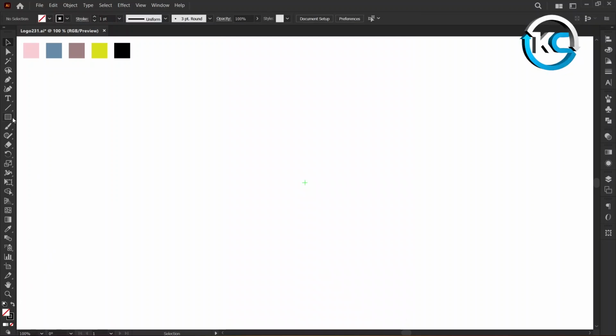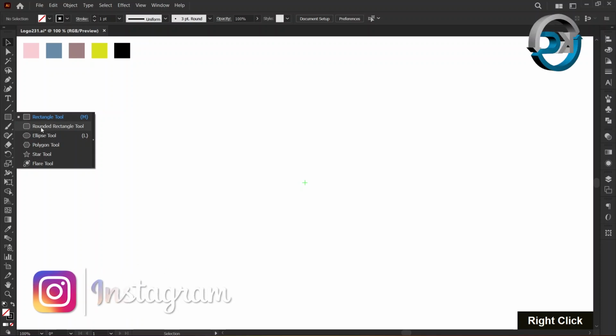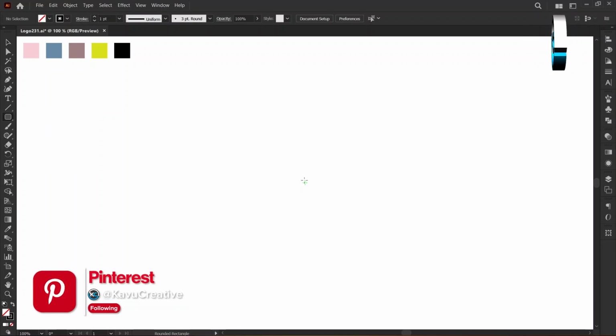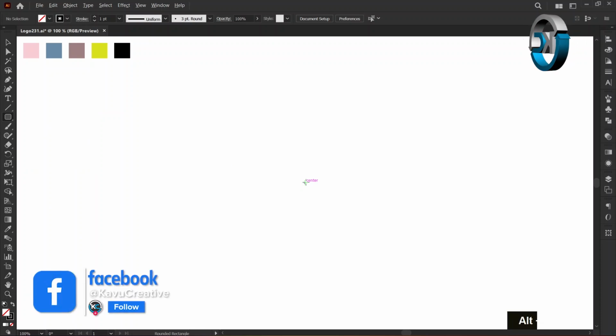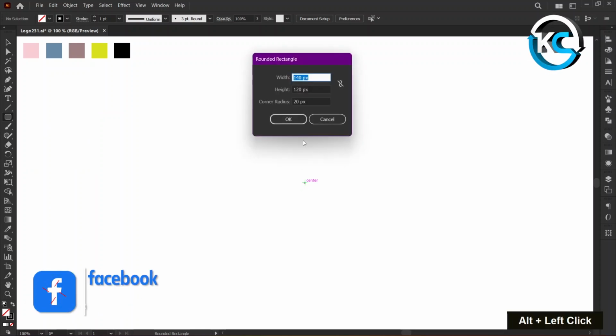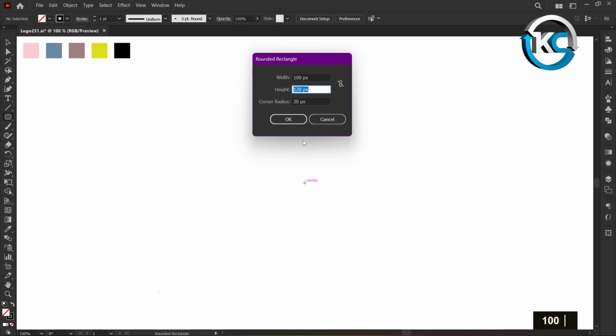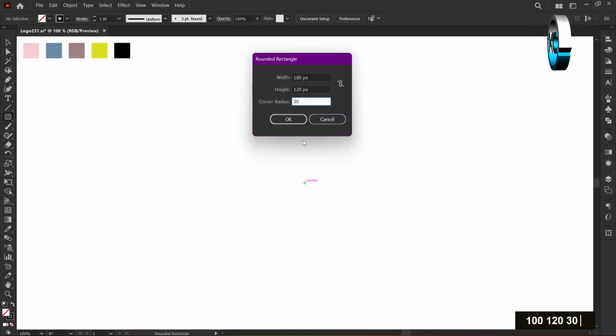Select the Round Rectangle tool from the toolbar for the face. Hold the Alt key and left-click on Center Mark. Set the width to 100 pixels, the height to 120 pixels, and the corner to 30 pixels, and press OK.